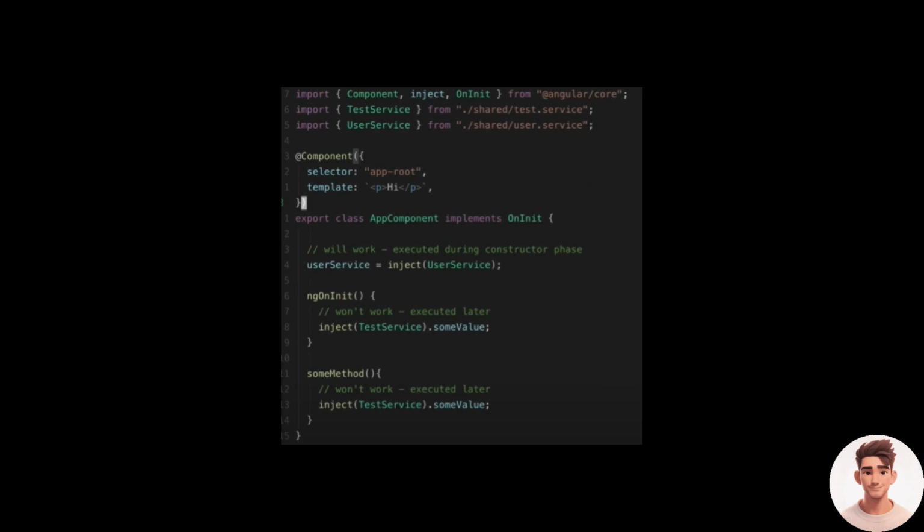But the problem the inject function has is that you can attempt to use it wherever you like, because it is just a function. However, if you try to use it outside of an injection context, it will not work. You can only use the inject function during constructor time, basically the moment an object is created from a class and the constructor is run. You can't use the inject function after this phase has finished.